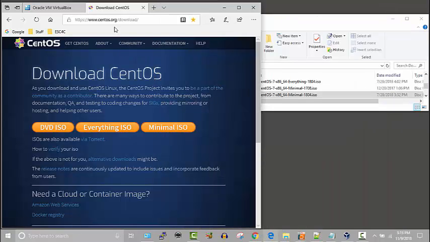If we go to CentOS.org/download, we'll see that they have a few different ISOs we can download. For this course, we're going to use the minimal ISO. Now, this minimal ISO will only come with a command line interface. It won't have a graphical user interface. We'll see that a little bit later.